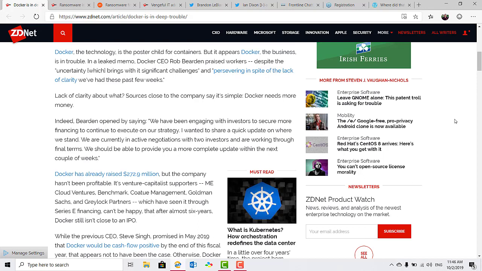The article goes on to suggest that some of its large investors are growing frustrated that Docker has yet to turn a profit and is not close to an IPO. It also suggests they haven't really found a business plan yet and that the success of Kubernetes may have taken some of the wind out of their sails.